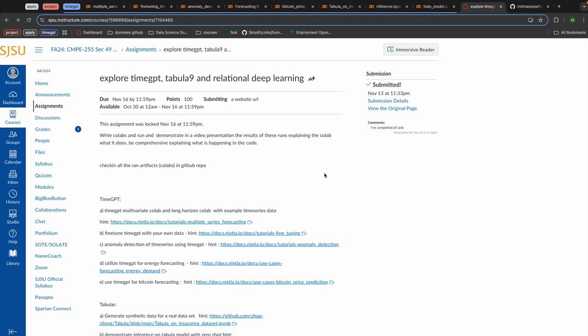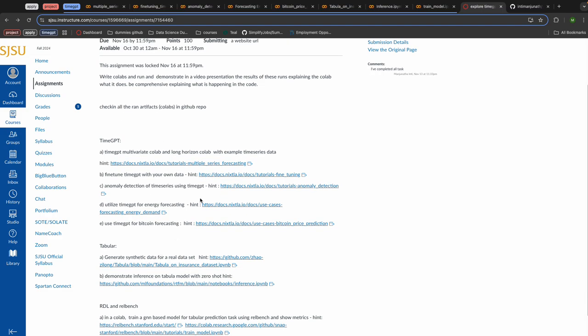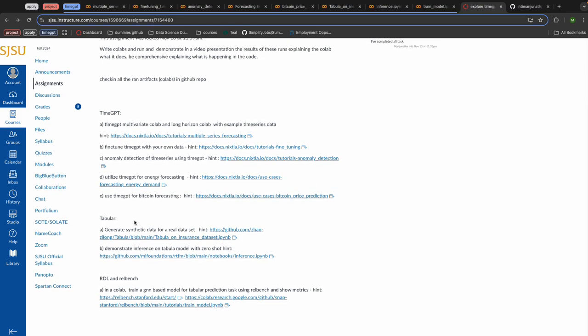In this part, I'll present the explore TimeGPT, tabular and relational deep learning assignment. So I'll be performing the various tasks here. First one is TimeGPT. There are 5 different tasks, and for tabular there are two, that is generating synthetic data and demonstrating inference for this. And also at the last, we'll perform the RDL and the RelBench task for this one.